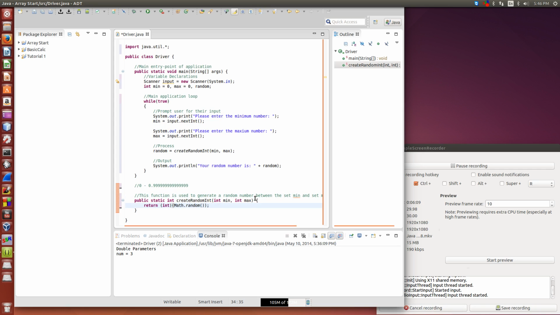Now, to generate the random numbers, we're going to have to do some multiplication and some basic subtraction. So basically we're going to do math.random times max minus min inside of parentheses as well, and then plus min. So basically what we're saying is, actually, here, I'll explain it like this and I'll put it in the comments.